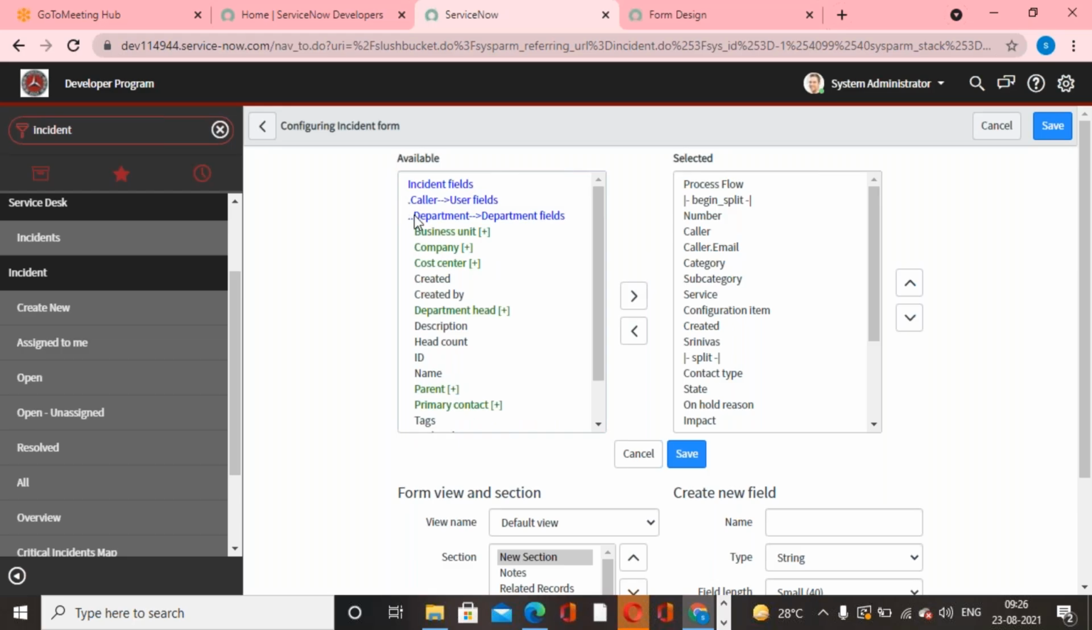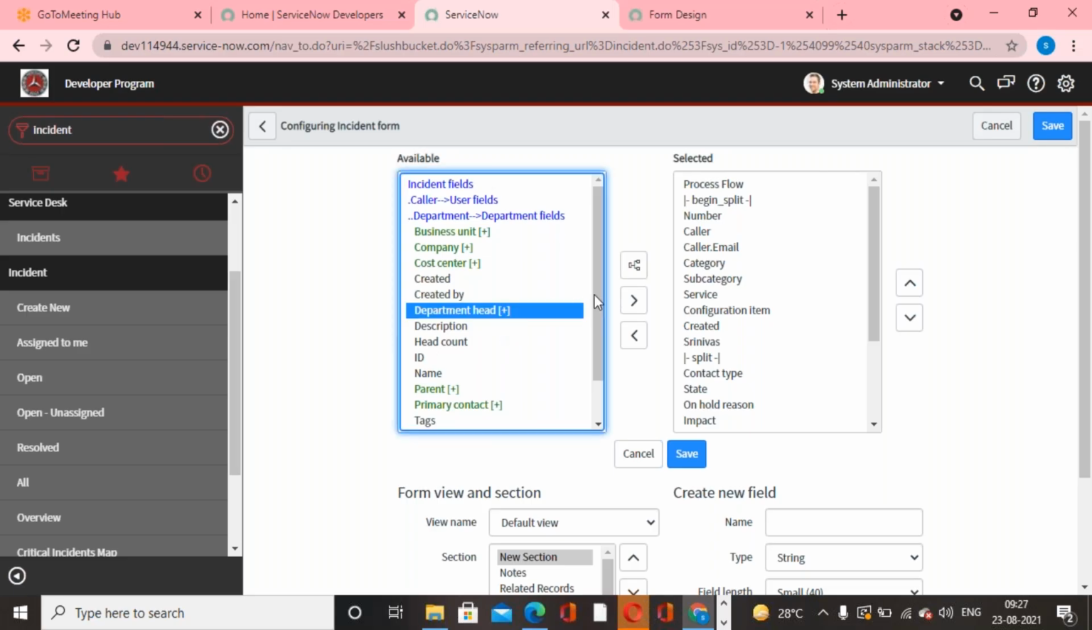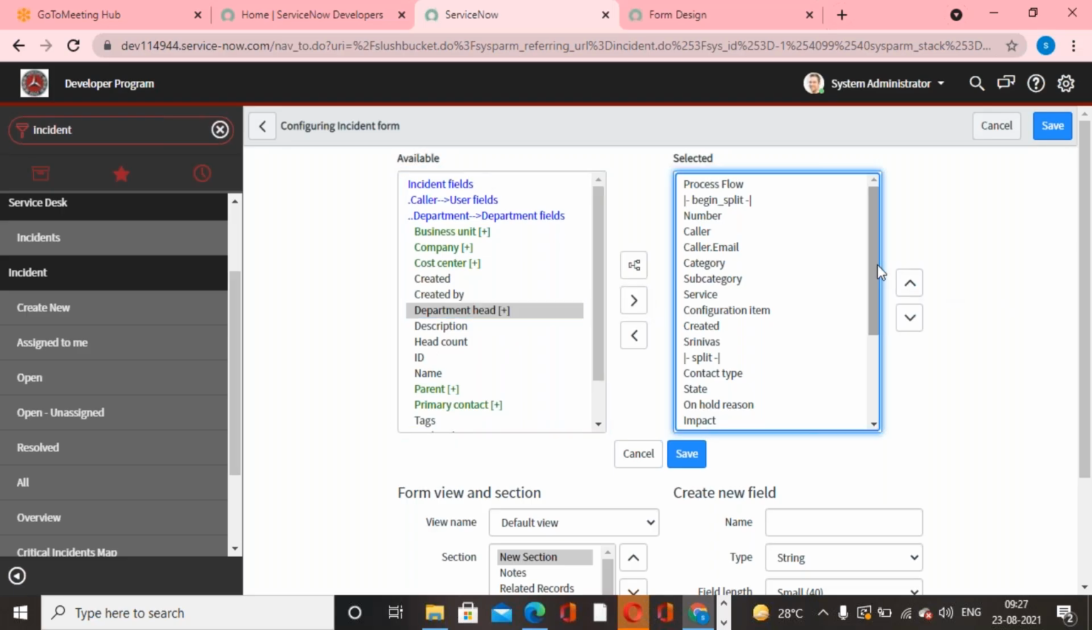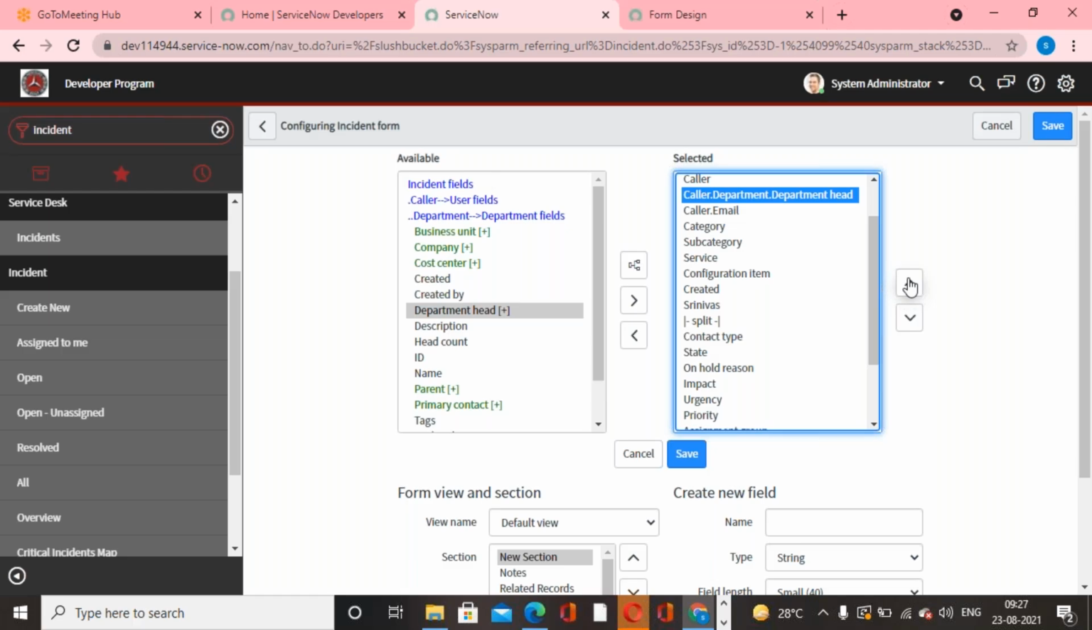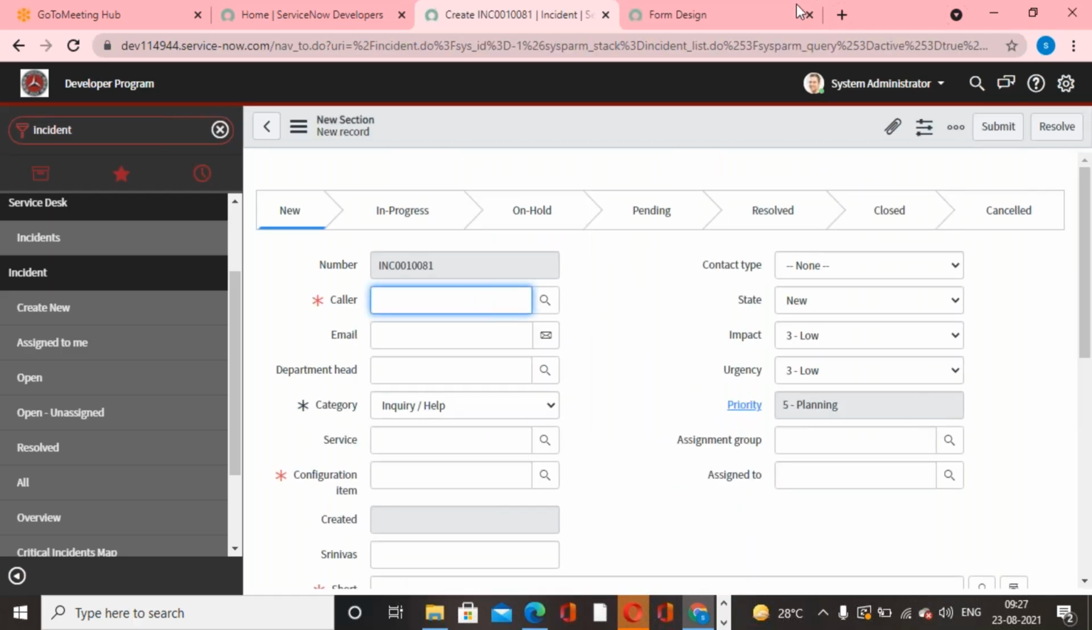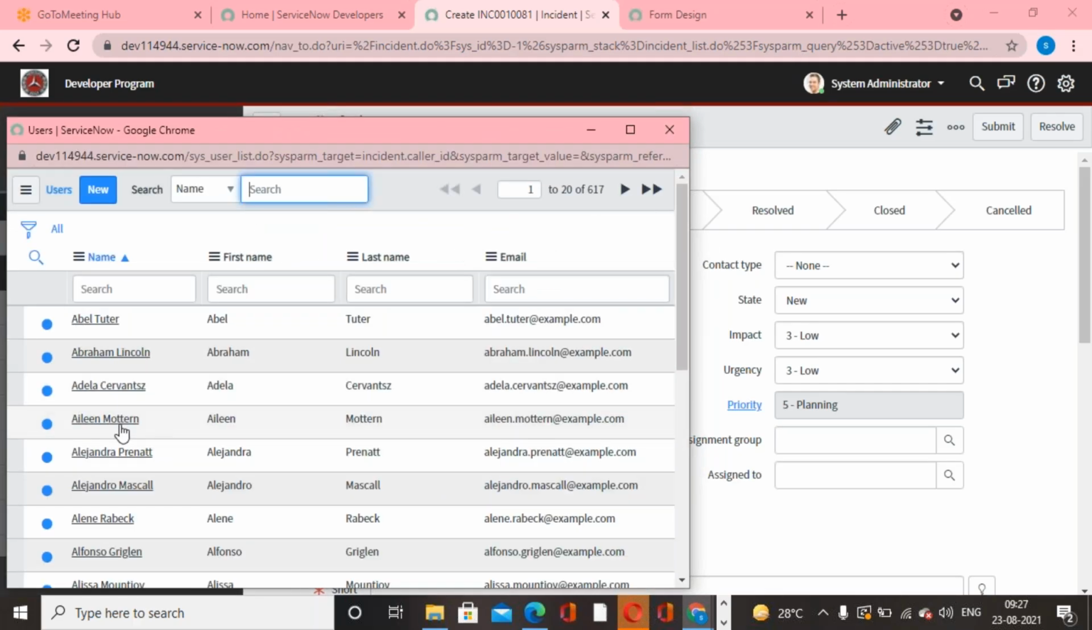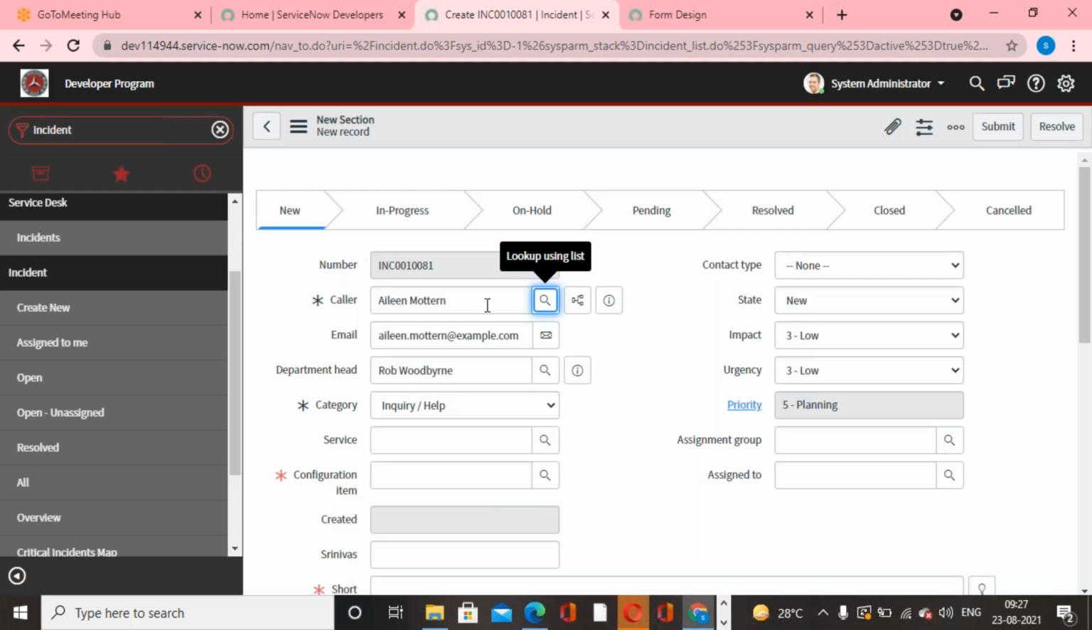Okay. So multi-level dot walking. Now I want to display the department name, department head. Now I want to display current caller's department head. Save it. Go to caller field. If I select Alan Morton, display Alan Morton's department head.